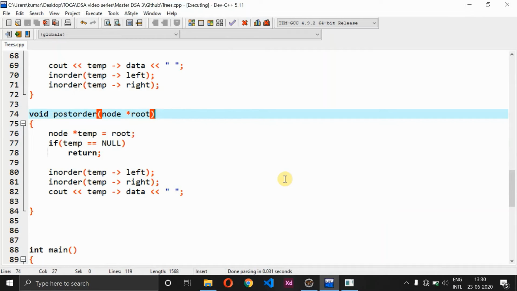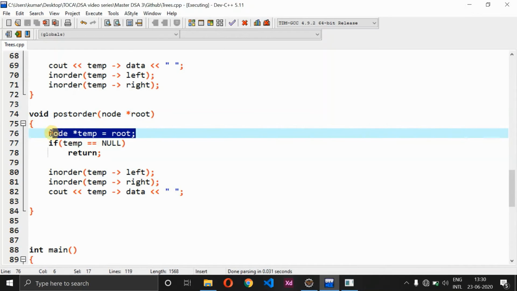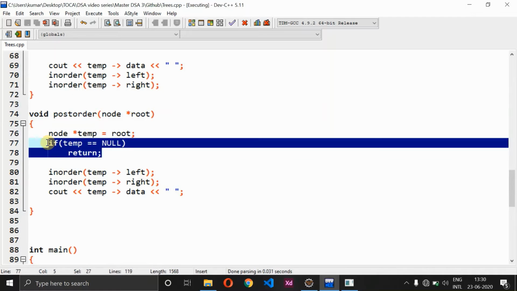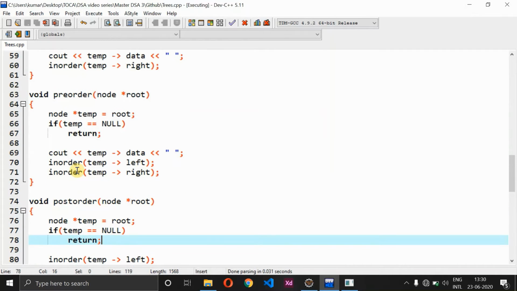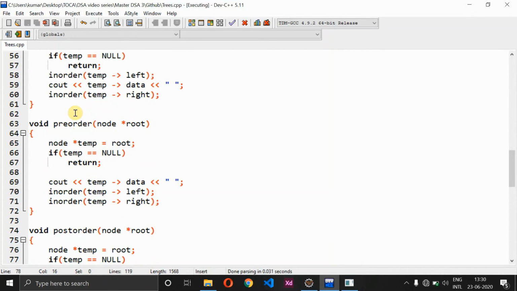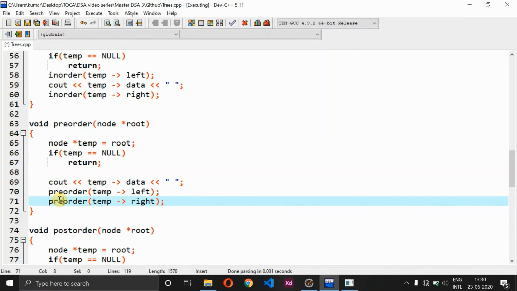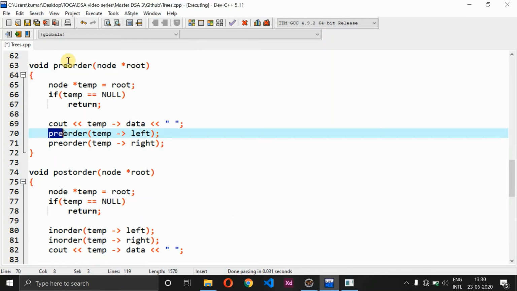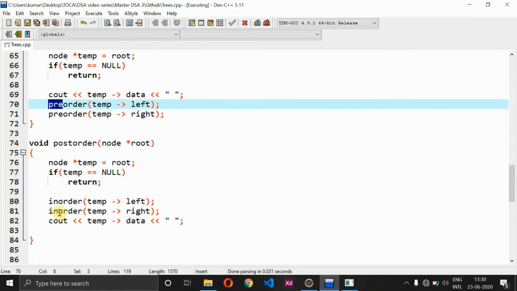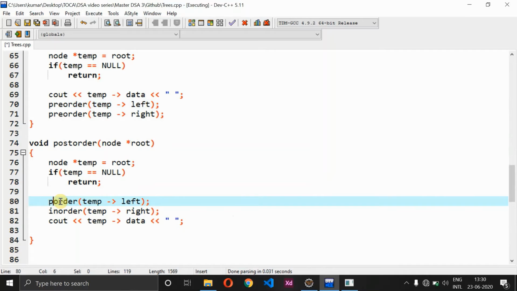So first let's check with post-order. As usual, temp of root is right, and if temp equals null we should return that. And next, see here guys, we forgot to change something, like we have copied everything, right? So in pre-order and post-order the mistake is that we have forgotten to change this one, so it should be pre-order, same way this should be pre-order, right? In the recursion process we have made a small mistake, so instead of in order we have to modify it as pre-order itself, right? Same way with post-order also.